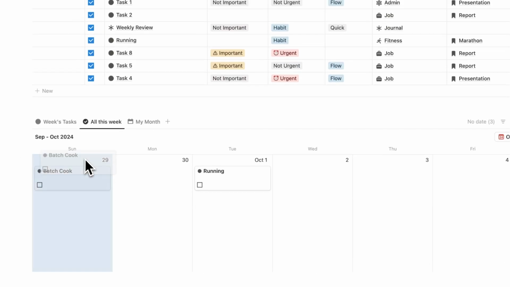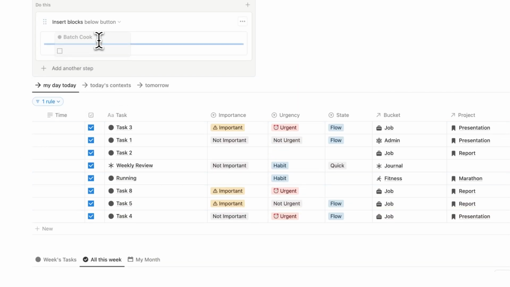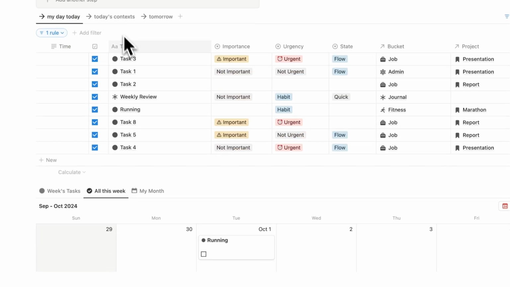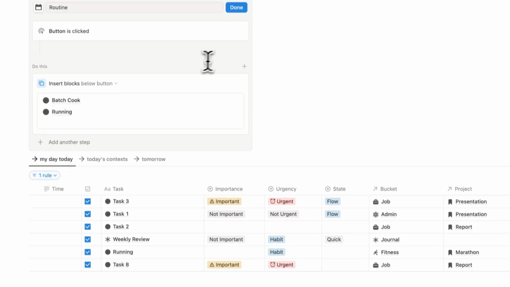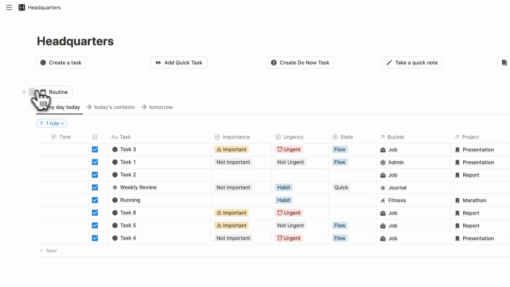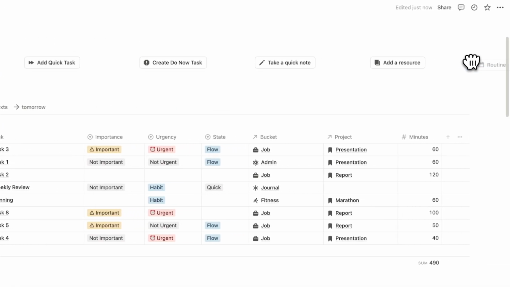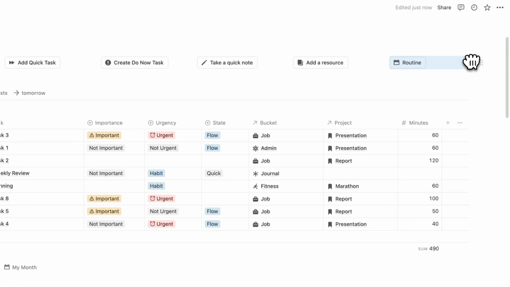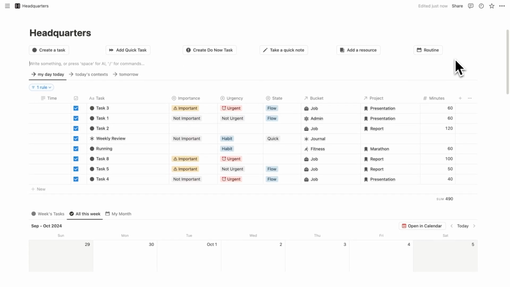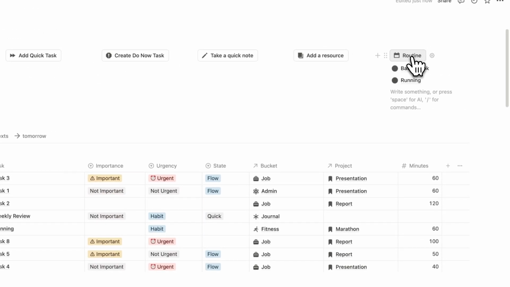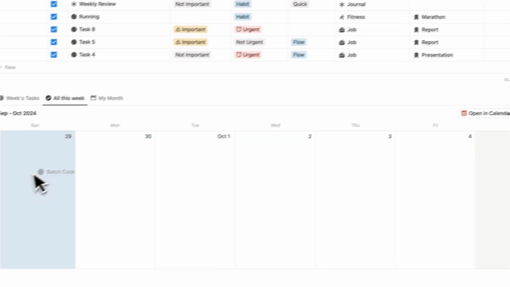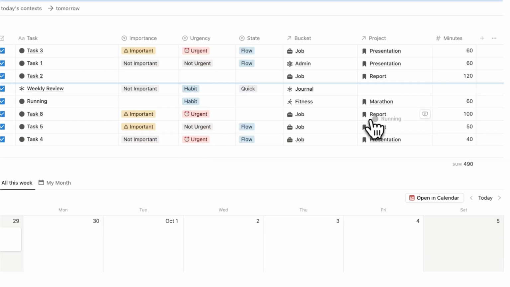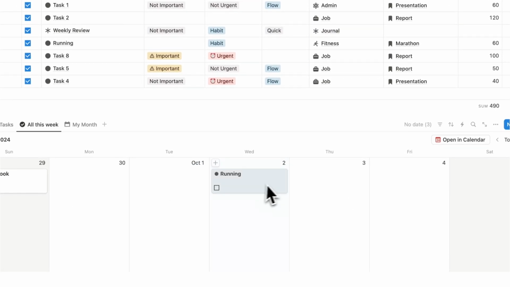And now I will drag batch cook and I will drag that here. So insert blocks, I'll add it there. And then running, I will add that here, drop it in there. And then I'll click on done. Now I'll put this routine button back here by dragging it there. And when I see this blue line, I can drop it. So now it's back at the top here. So now if I click on the routine button, the batch cooking and running gets added. So now I can drag these and put them into my week. So I'll say batch cook and running on Tuesday or whenever I want to put it.